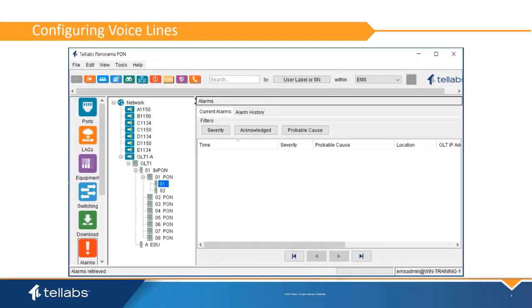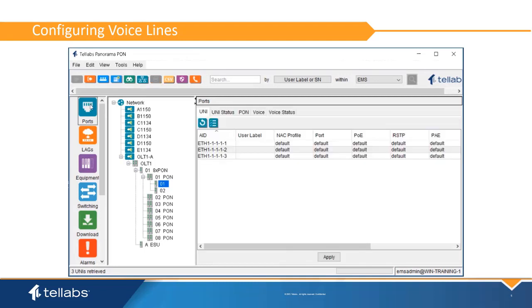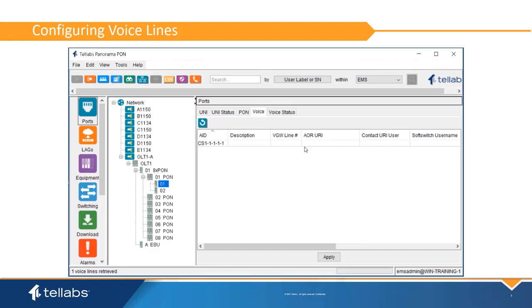To configure the voice line, go to the Ports application in Panorama. Select the Voice tab. The voice lines are listed by address starting with CS1. This list is contextual to the equipment selected in the tree view. Provisioning can be applied to this chart for each phone line listed.